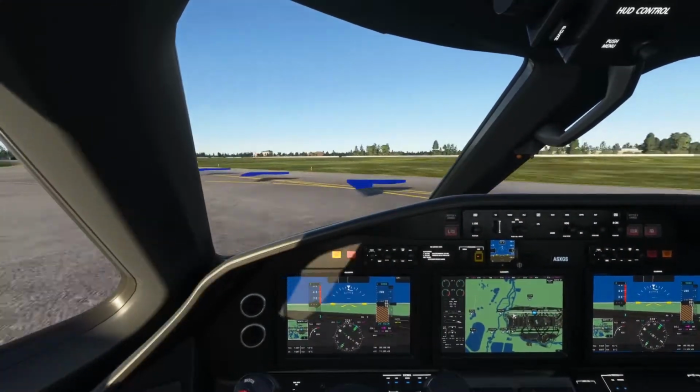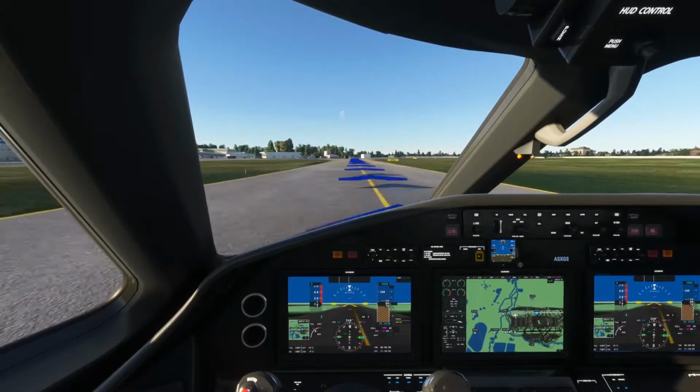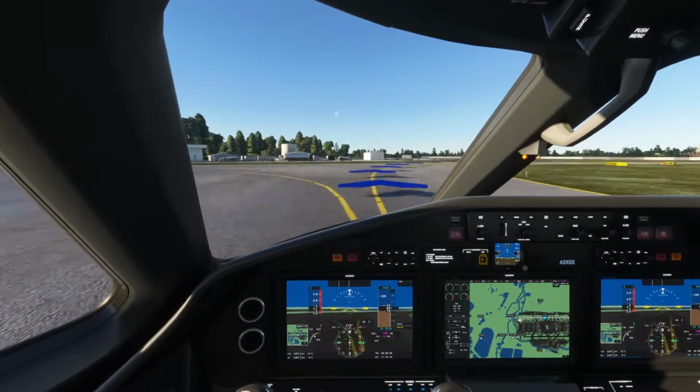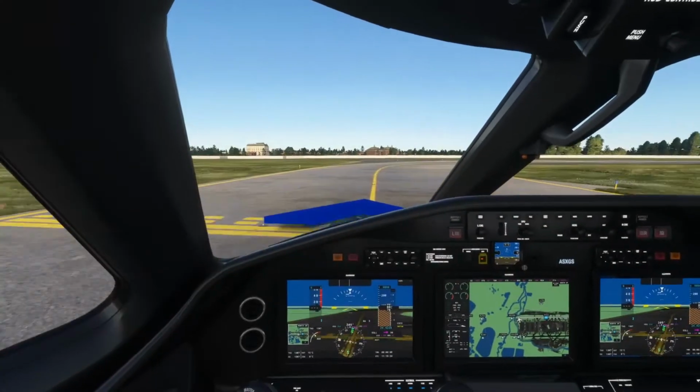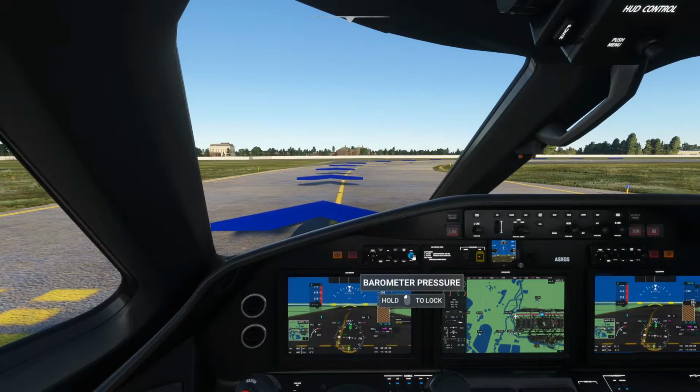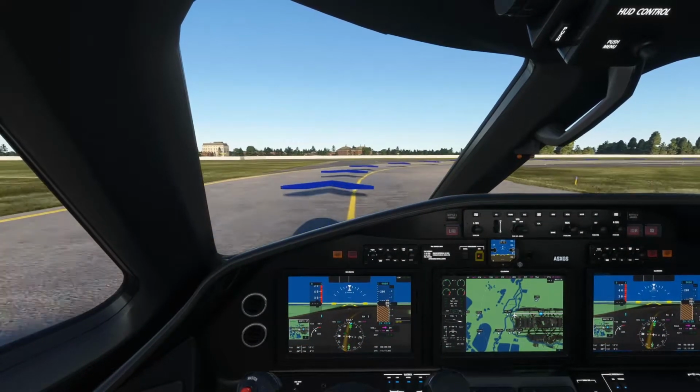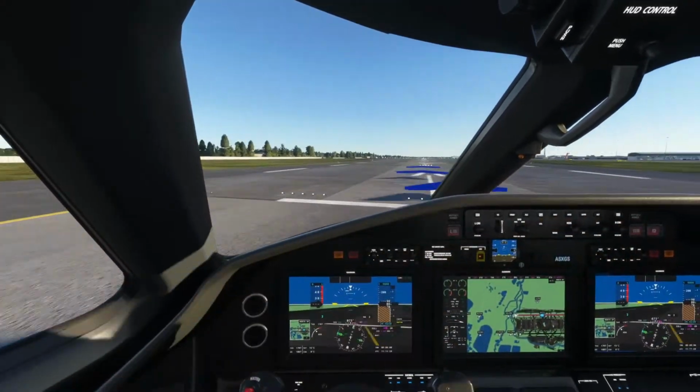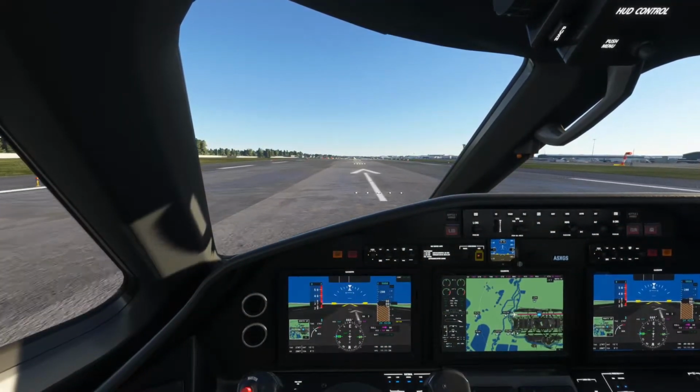And let's see. I am just about to reach the runway, and I will get the clearance for the takeoff. Here it is. And let's take this plane up in the air and let's see what happens.